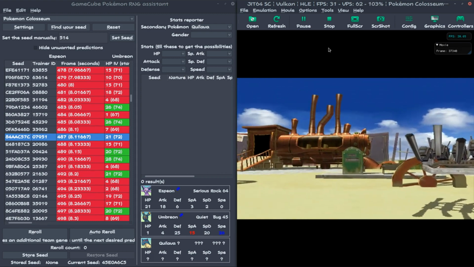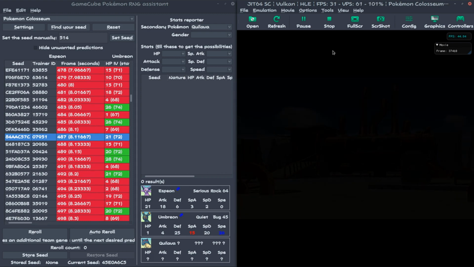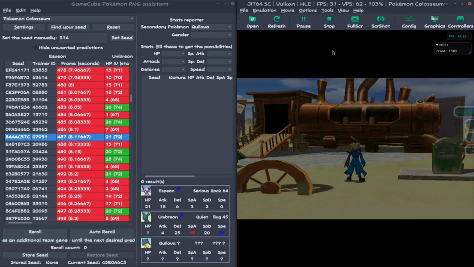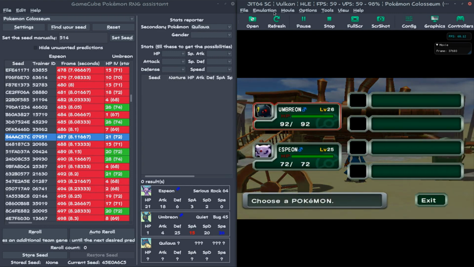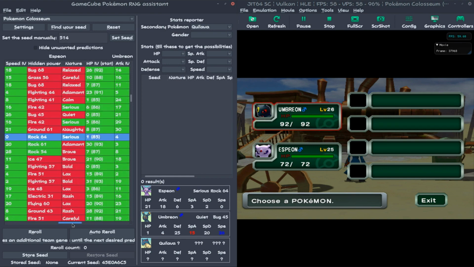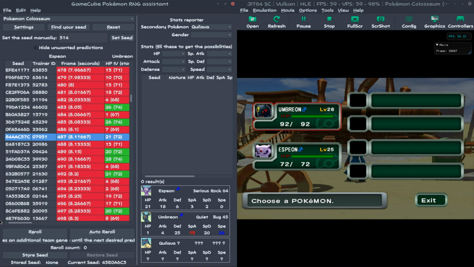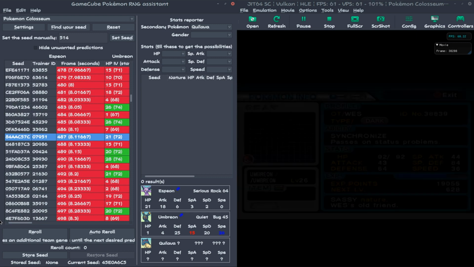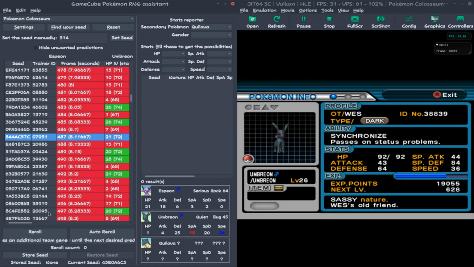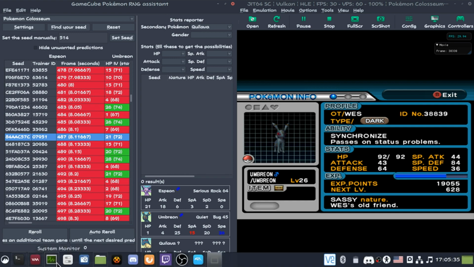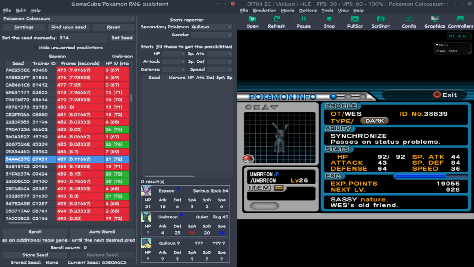Well, let me play. Okay. Now you can check the summary. HP, we have 72 and 85. Okay, so I definitely didn't get it. And if I check the trainer ID, 38839. Is it near here?